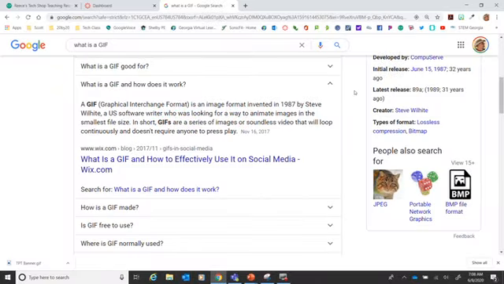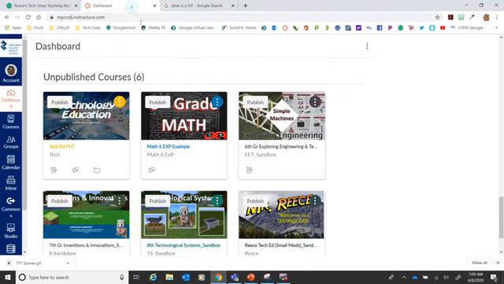Hi friends, today what I'm going to show you very quickly is how to create your own GIFs. We've all used these, we've seen these, but I'm going to show you today how easy they are to make on your own. I'm going to show you how you can use it in Canvas.